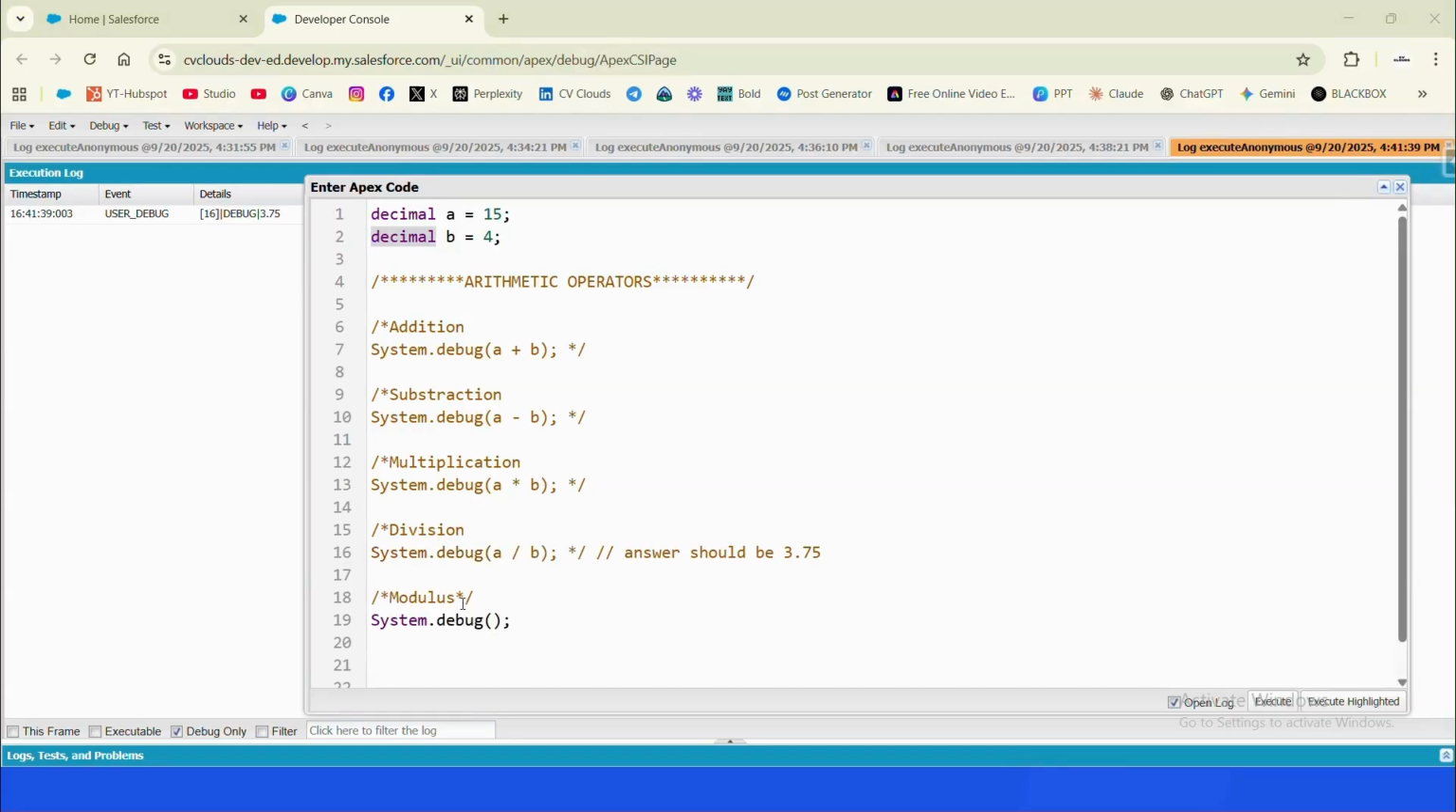Now we are seeing the modulus operator in Apex. Let me convert this decimal into integer, integer A, integer B. If you want to perform the modulus, it will divide the two values and return whatever the remainder is. To get the modulus, we will use Math.mod(A, B). A will be divided by B, and whatever the remainder is, it will return. So let me print it.